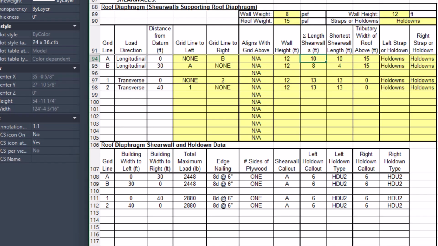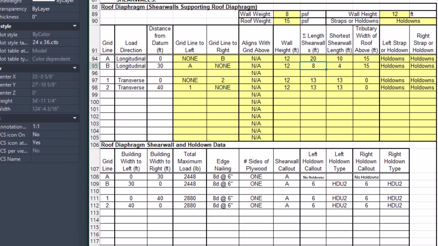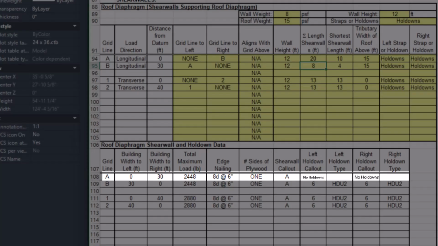What if we designate the two 10-foot wall segments as shear walls? Let's go ahead and make that change. Let Excel do the math. Now we have two 10-foot wall segments. Doing this provides the same result for the building as our initial design: 8 penny at 6 nails with no hold downs.